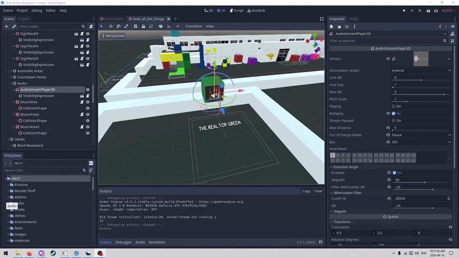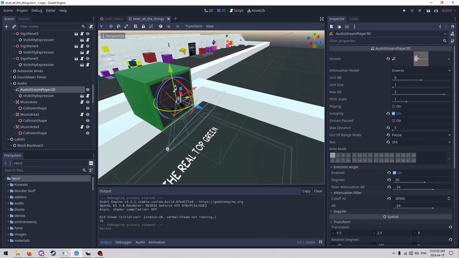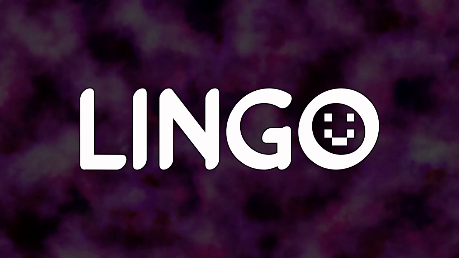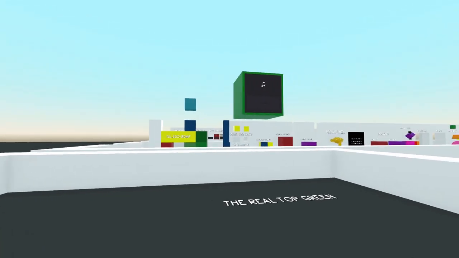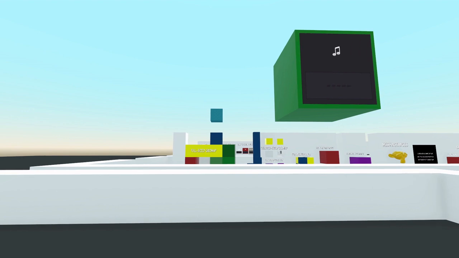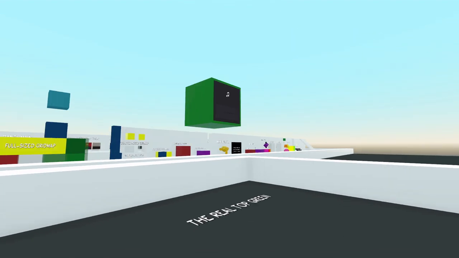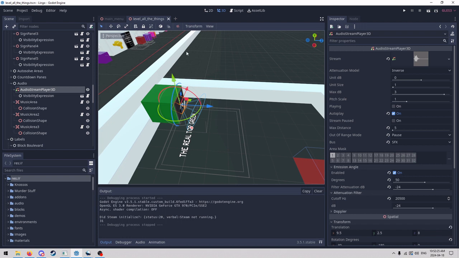Alright, so I was under the impression that this was also an area. It's actually just an audio stream player 3D, and we can see here from the cone that it's just projecting its sound to the area directly in front of it. So if I also step to the side of that while sound was still active, here it's nice and clear. If I go to the side, as you can see, the sound is getting quieter and quieter as I move away from it. And that's simply how these work.